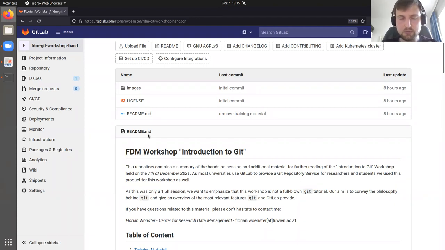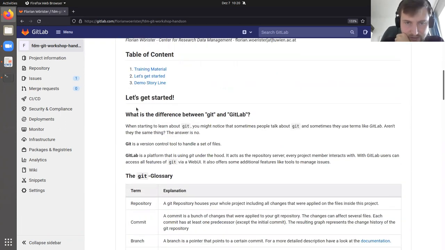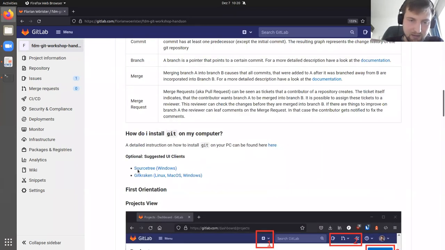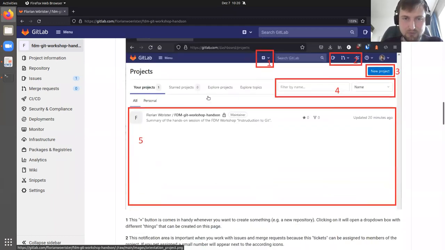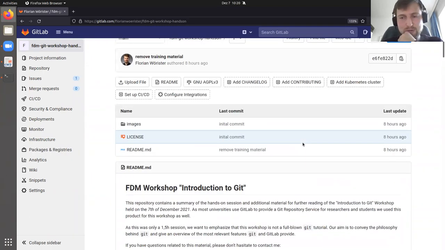And I want to say something about this README file because I'm going to send this to you after the workshop. I made this, it's a summary of everything I'm going to show you today, plus some additional content. For example, this is what we heard already: what is the difference between Git and GitLab? I have added a glossary where you can look up some of the Git terms we are using today, how I'm going to install it, and what I showed you now, the different things in the UI. I made some graphics and explained all these areas. So if you have things you're not quite sure about, tomorrow you can open this README page and have a look yourself.